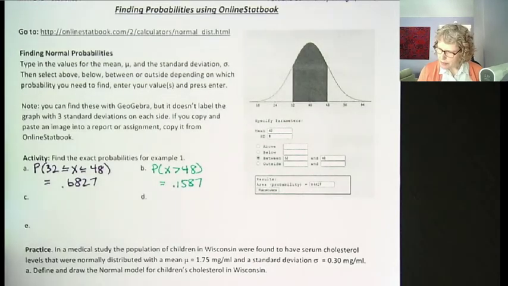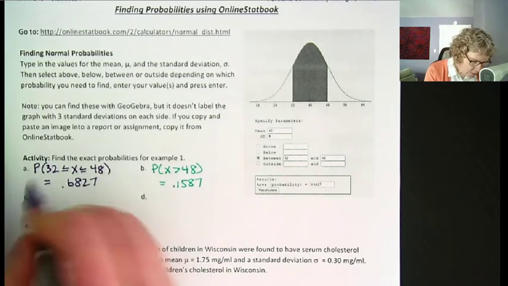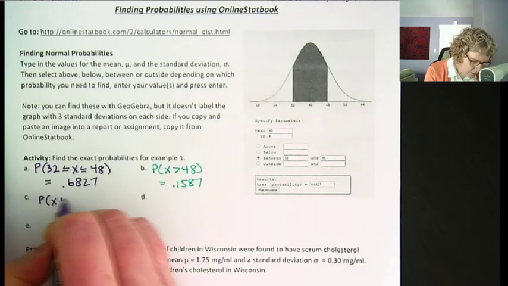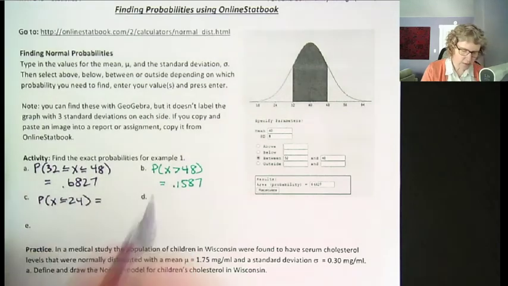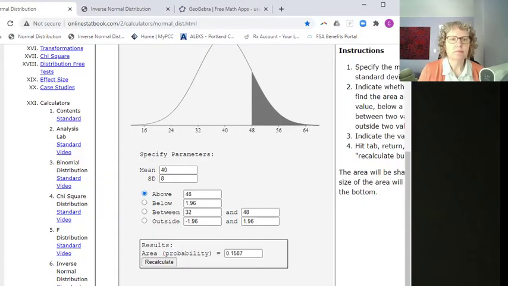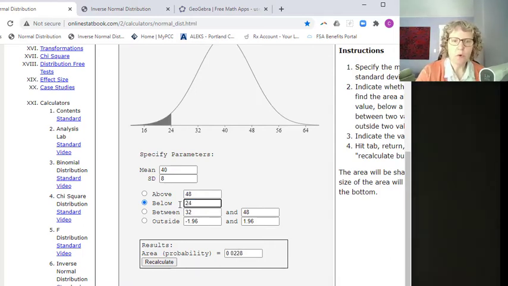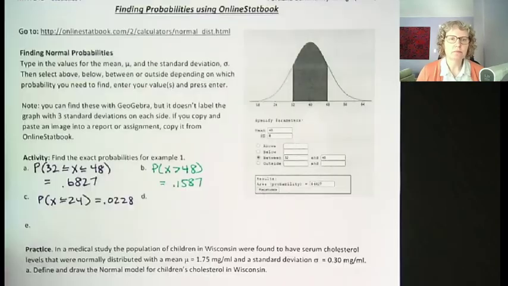Okay, part C was less than or equal to 24. So I'm going to do below this time, 24, and we get 0.0228. Last time with the approximate empirical rule, it was 0.025. So close.